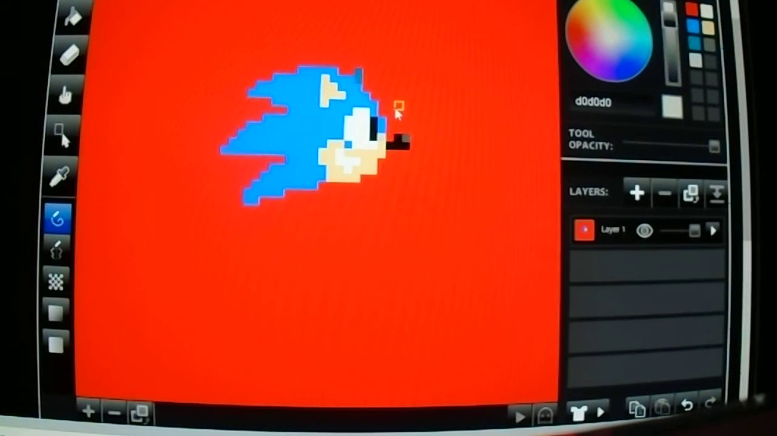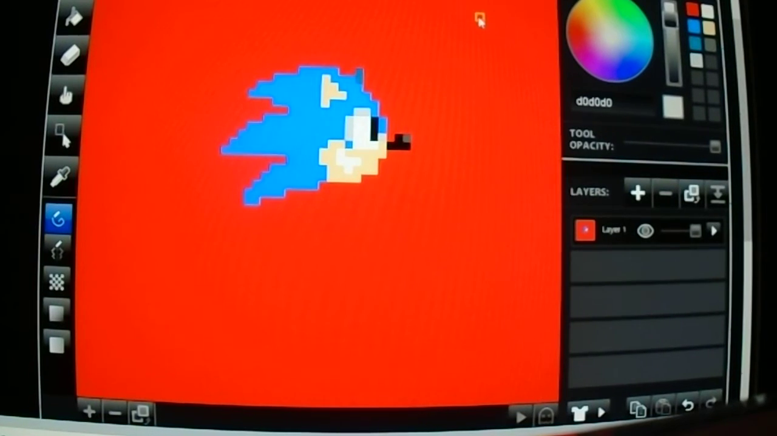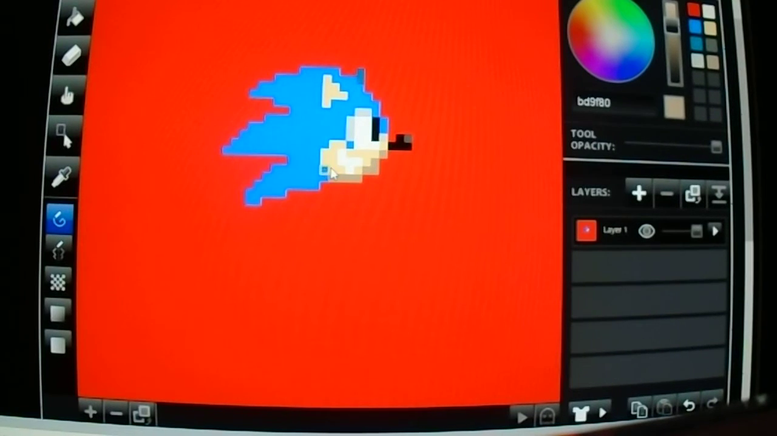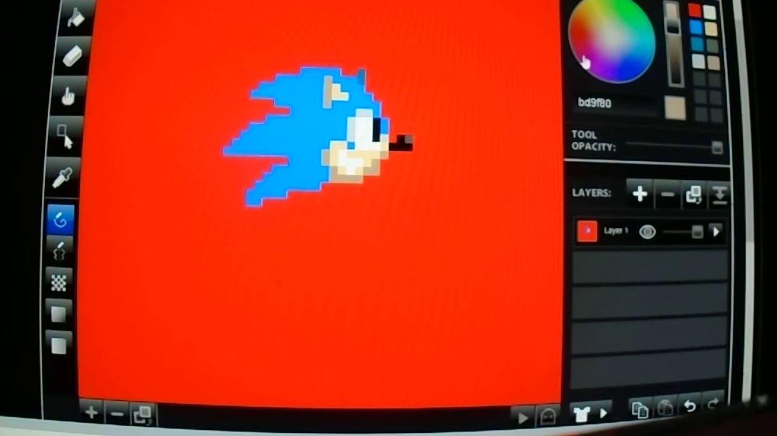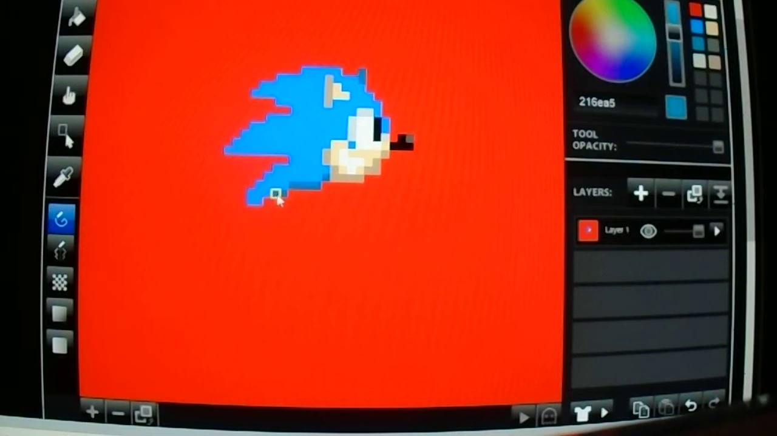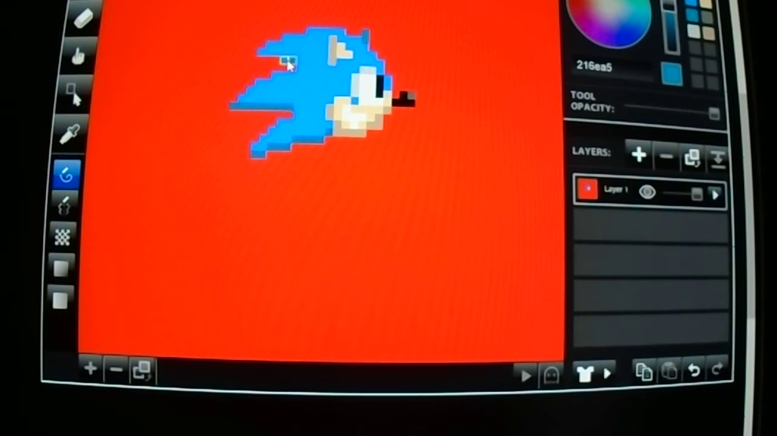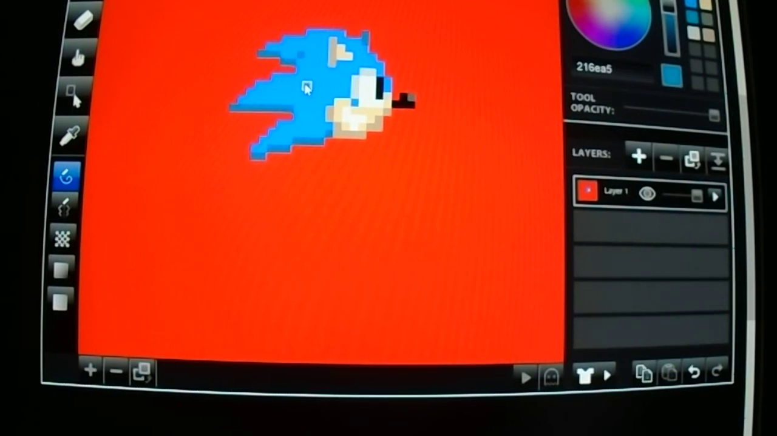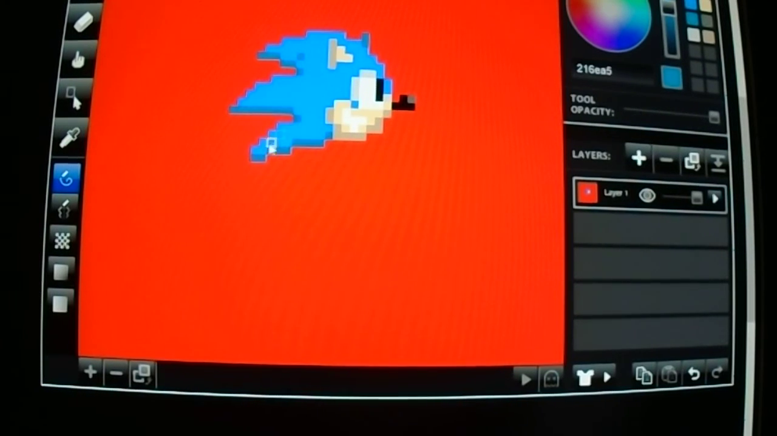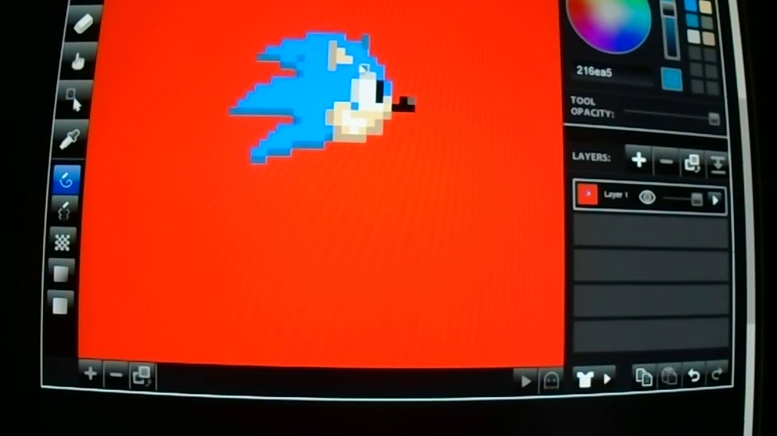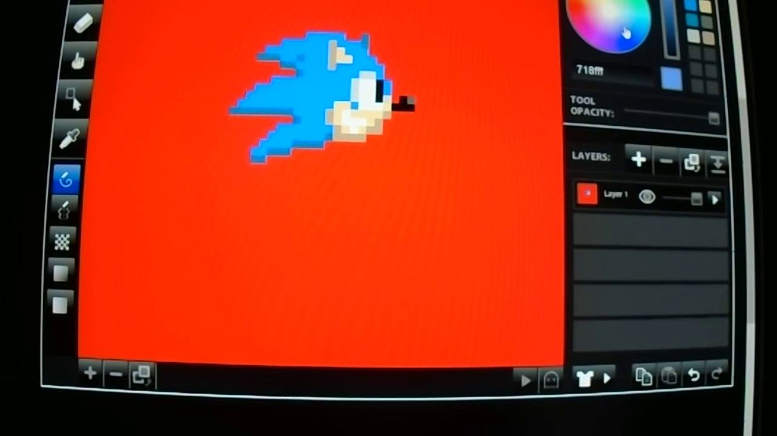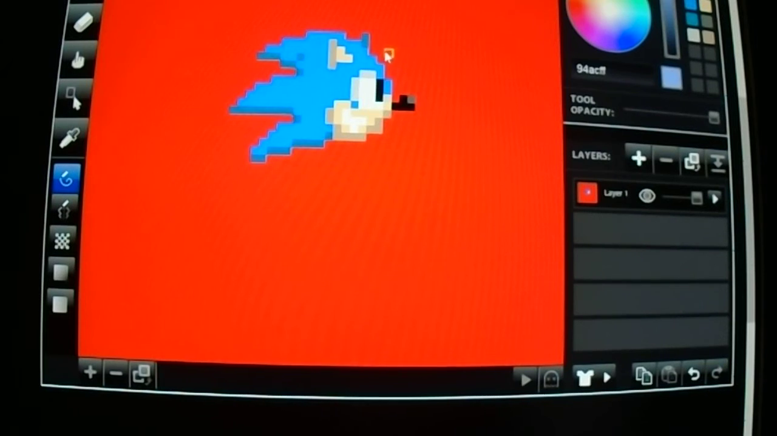Let's see, let's add a little bit of shading to the eye, a little bit to the muzzle. A little bit to the ear. And we'll use this same darker blue for the shading on his actual face. And we'll also add a lighter blue for kind of like a light reflection. Sorry about that.